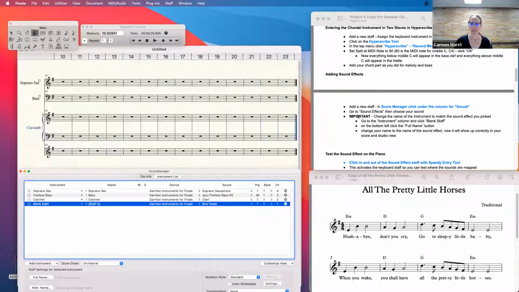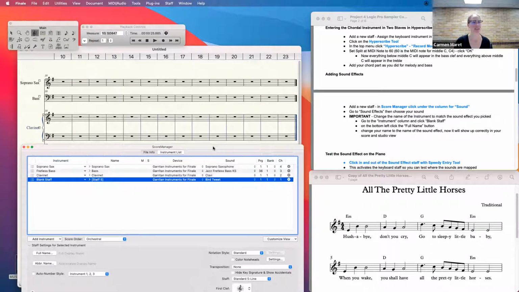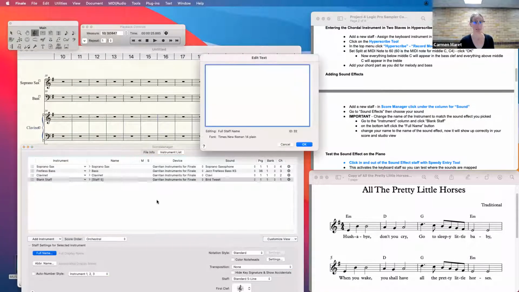An important step is I want you to label it, because this will just say blank, since sound effects aren't instruments, so they don't get an official name in the Score Manager. Boo-hoo. They could have just programmed bird, but they didn't. So we're going to give this the name bird.